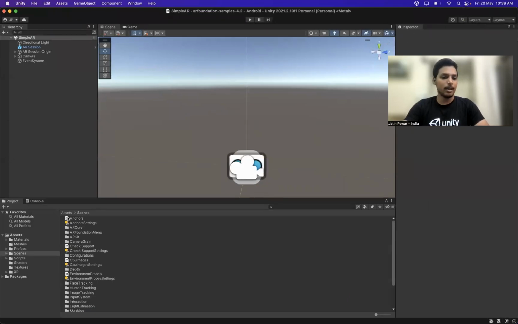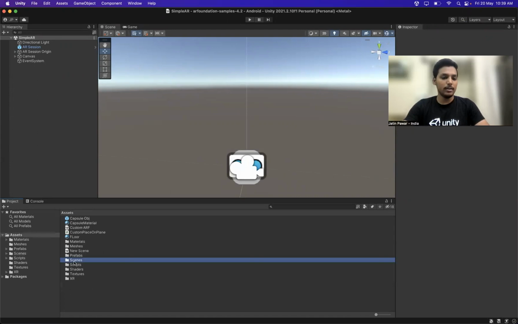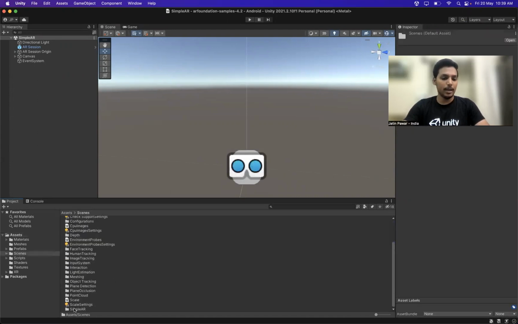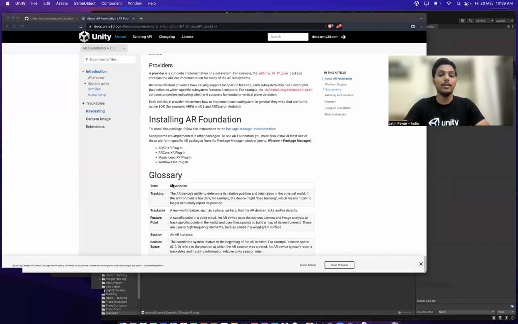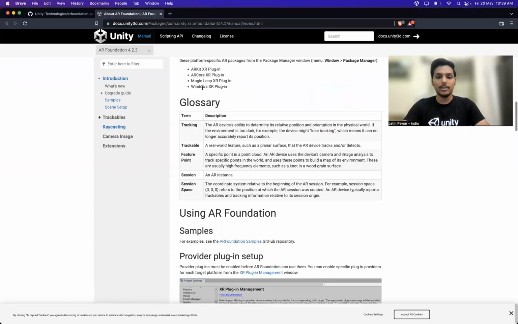Here when we go to scenes, we have this simple AR and we are in this very scene, right? So if you're learning it, doing it the first time on your own, you can see what the base things are, and you can learn about these things from here itself. So this is a glossary. These are the basic things that you need to know. What is tracking? What are trackables? What is a feature point? What is a session? What is session space? Trackables basically are planes and stuff.